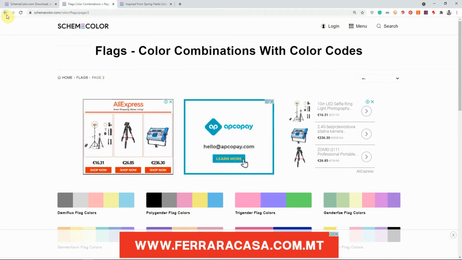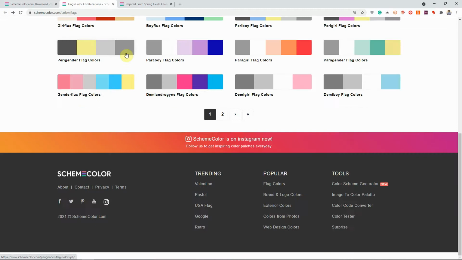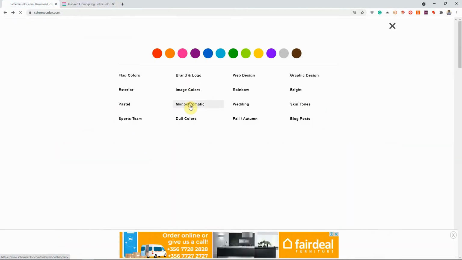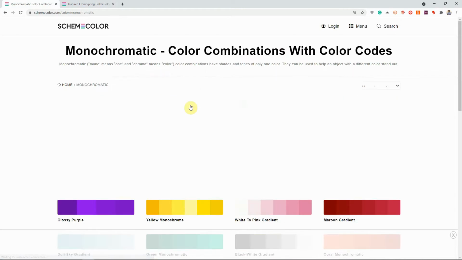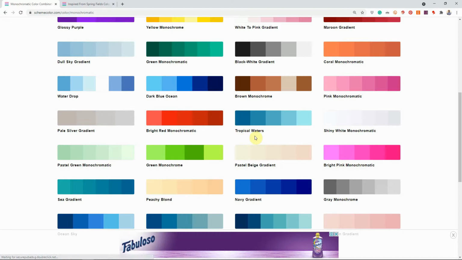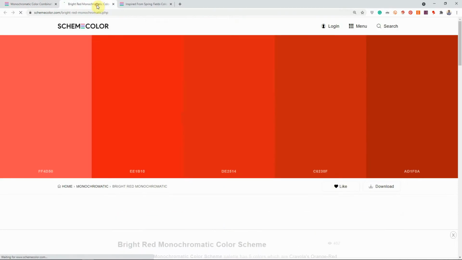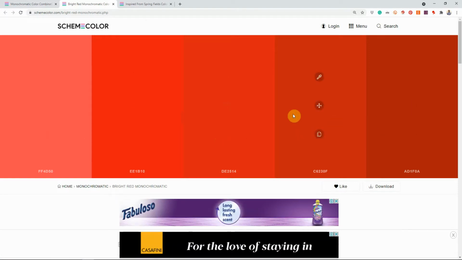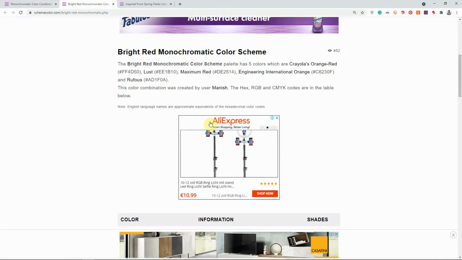All right. If flags of colors isn't what you're looking for, you just click on back. We're actually going to close this tab and go back. You can look at your monochromatic colors. So you're just scrolling down and you've got your bread white monochromatic, your tropical waters, bright pink monochromatic. And again, you just simply right click on it, open it in a new tab, and then you've got your hex code, and you can get a deeper picture of the various colors and how they actually merge and complement each other for you to use in your design.